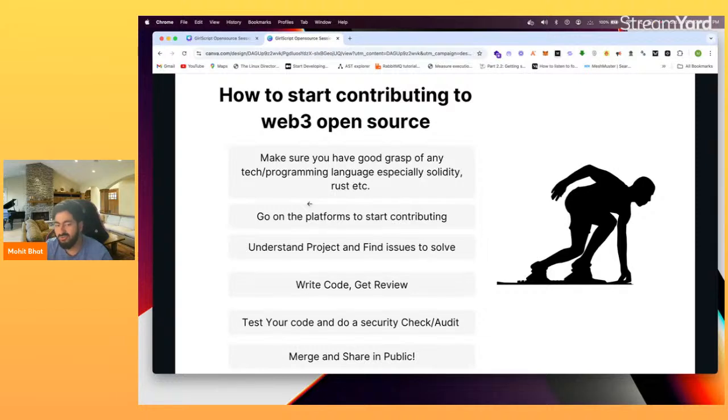And of course don't forget to share in public, because open source contributions also mean you share in public. So use your LinkedIn and Twitter to share that you have contributed something to a particular project. So share that and make your work visible to everyone.